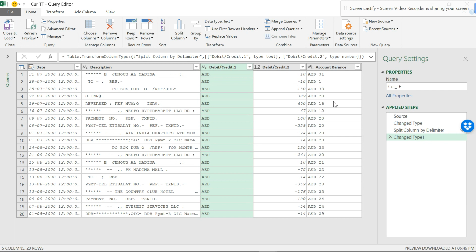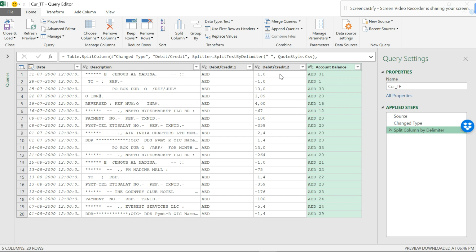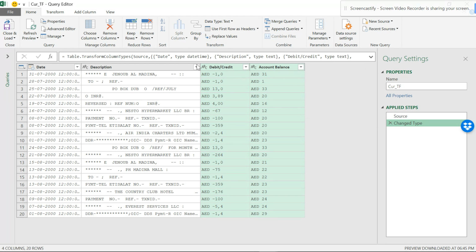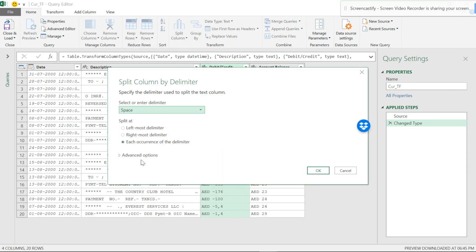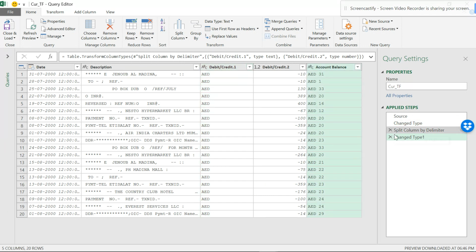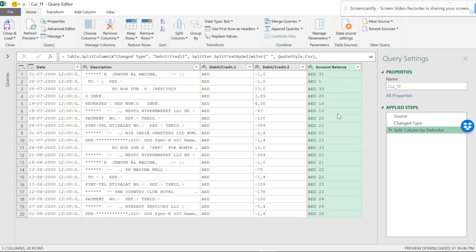Again, I have to do the same for both. Let me show you. I can't do it for both at once because it's allowed only for one. So I have to select one, split by delimiter, advanced, okay, and then again for the other. Why waste our energy doing these two things?